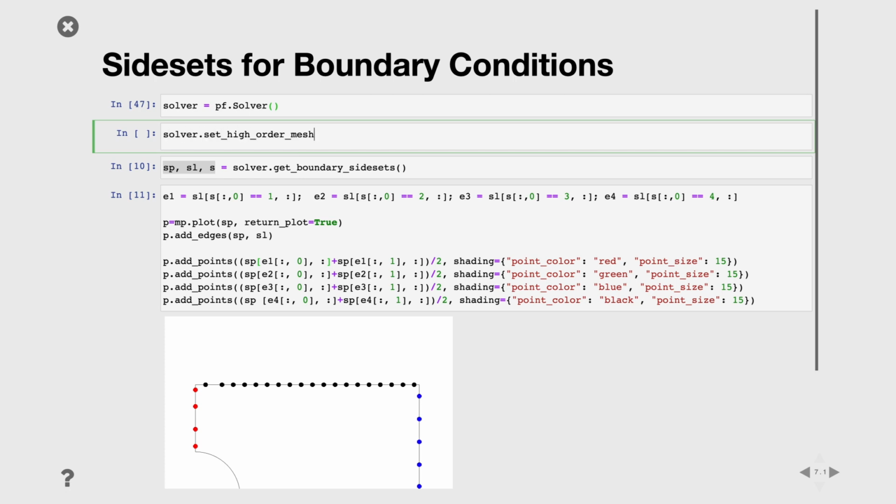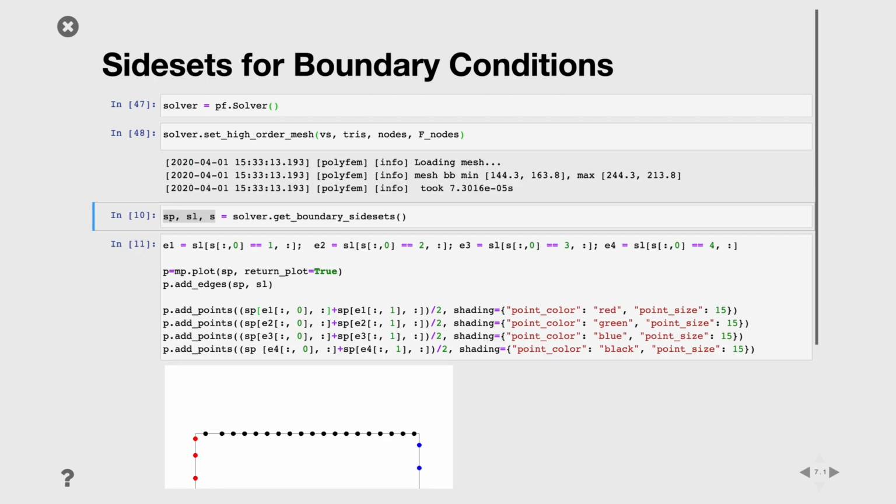solver.set higher order mesh. And what do we want to set for the higher order mesh? Well, the vertices and the triangles we had before. And then we want to also load the nodes we just computed while meshing, and the association between the faces and the nodes, which is this F nodes. So I'm just loading the mesh, and the bounding box is the same. And now the rest remain exactly the same.